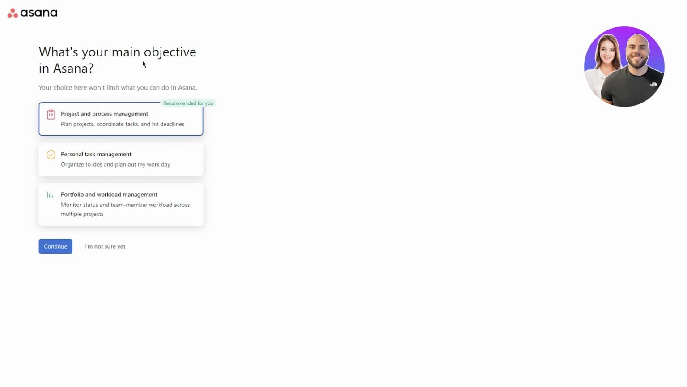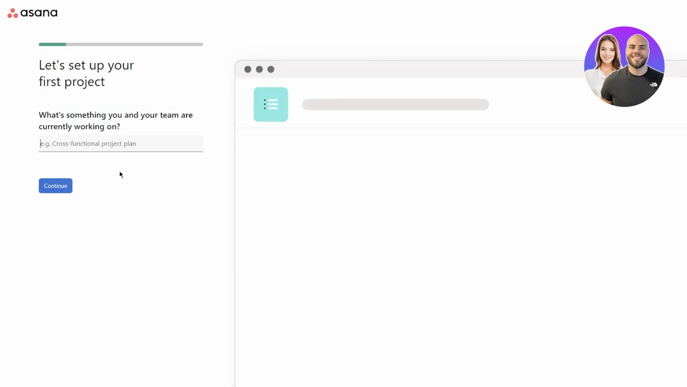And here they say, what's your main objective with Asana? Obviously, it's project and process management, where we need to plan projects, coordinate tasks, and hit deadlines. We can also go with personal task management and portfolio and workload management, which is basically organizing to-dos and planning out your own day and your team's workload. But I'm going to go with project and process and click on continue.